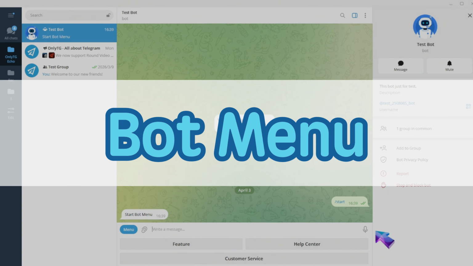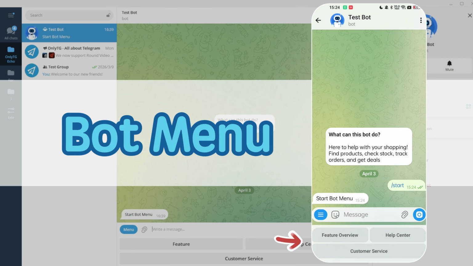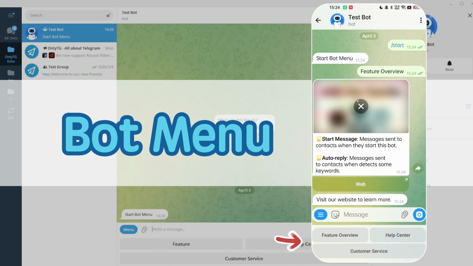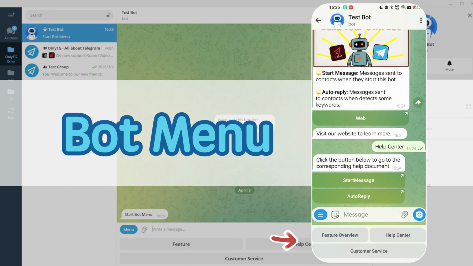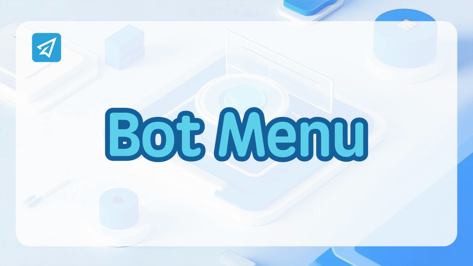The brand new bot menu feature of OnlyTG Echo is now live. Custom menu buttons can now be displayed directly below the bot input field. Bot users can quickly get help or guidance through these buttons, which reduces the difficulty of using the bot and provides users with a better experience. So how do you set up the bot menu?